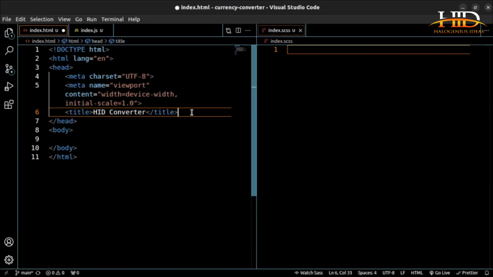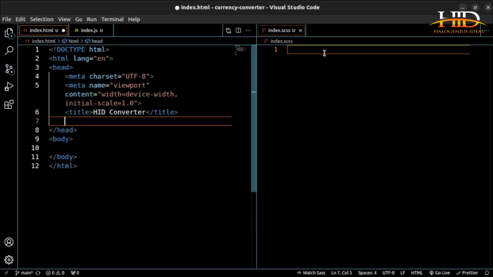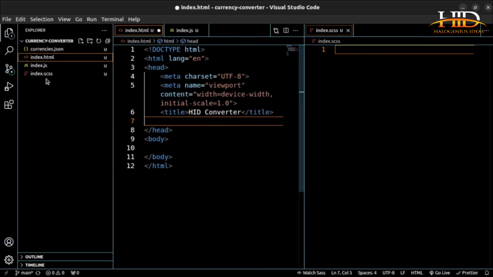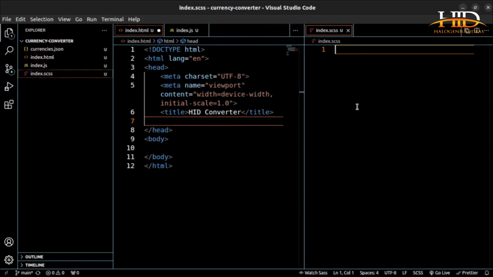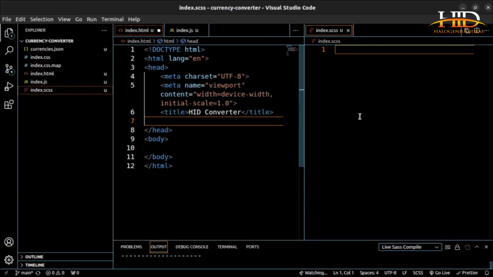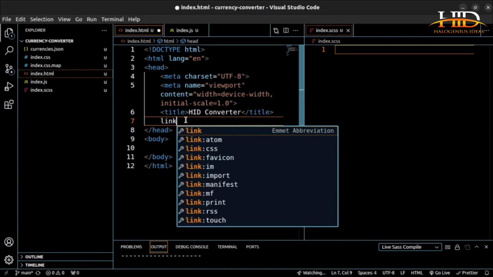So for me to link my CSS, don't forget, if you understand Sass very well, every time you compile your Sass, it will generate a new CSS file. For example, if I click on watch Sass, you see it has generated this new CSS file for me. The web browser will not understand this Sass file. This is what the web browser understands. So let me just link it.